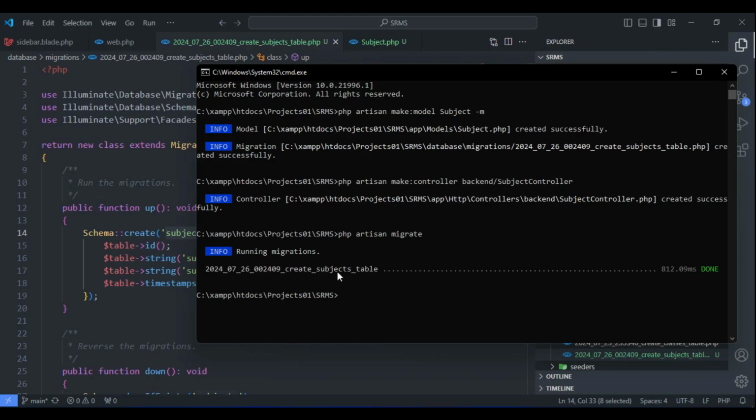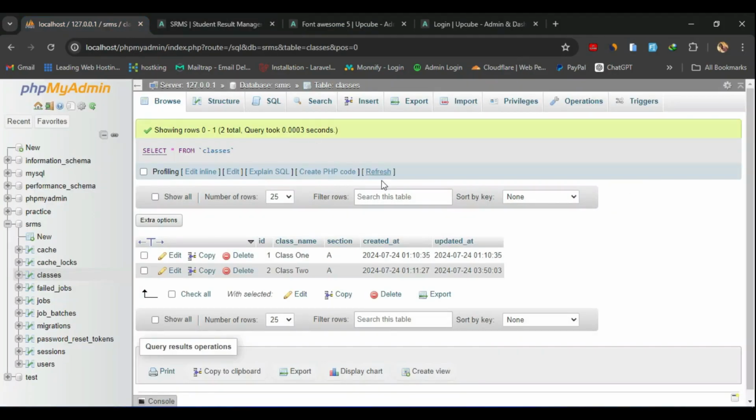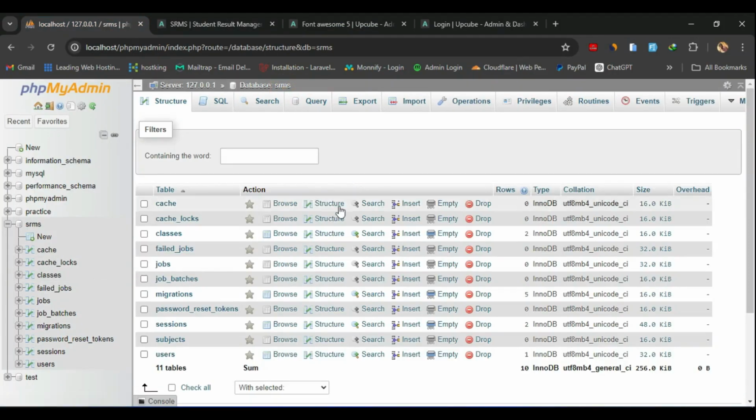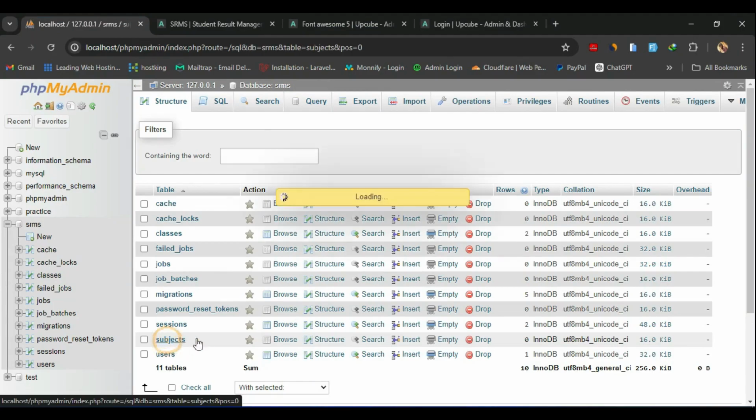Okay, now our subject table is created inside of our database. So now let's go ahead and take a look. Let's go to our database. Let's exit out of this classes table. Our subject table is successfully migrated. So let's go ahead and open that.